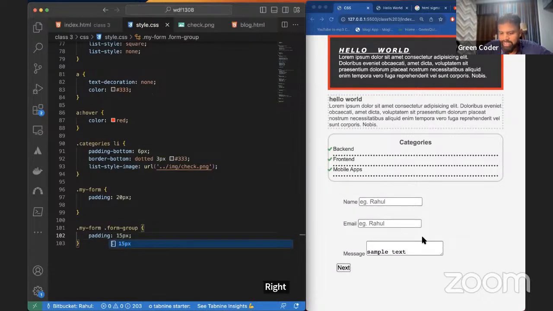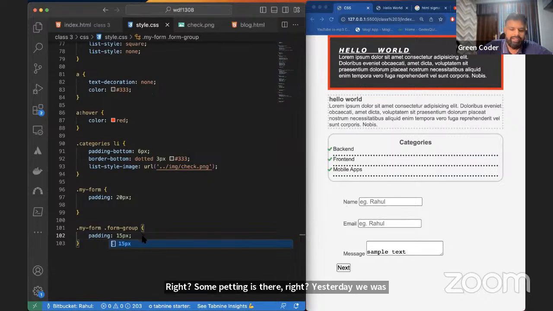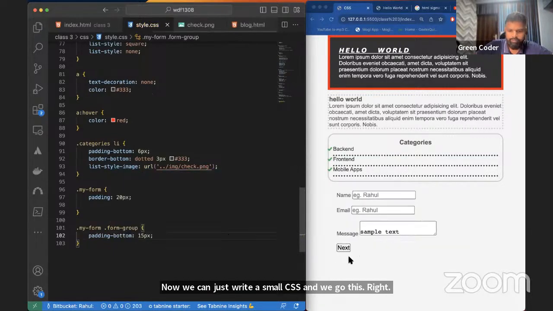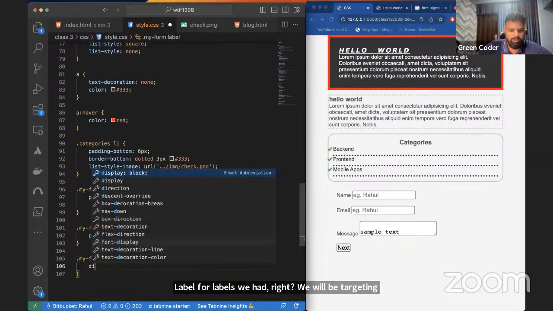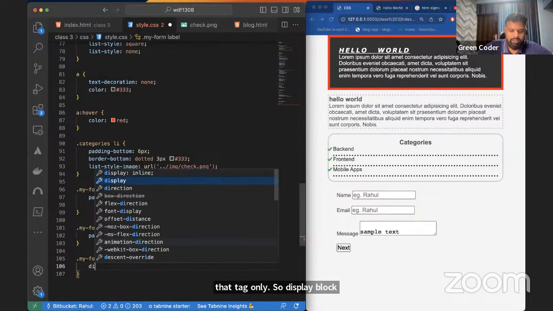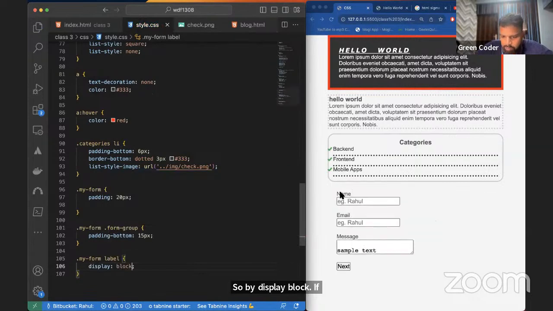Yesterday we were using BR tag for achieving this, right? Now we can just write a small CSS and we got this padding, right? So let us put padding bottom only, not all, right? Bottom padding is there. So my form label. Labels we had, right? We will be targeting that tag only. So display block. By display block, it will treat it as a block, right? This is one block. If a block terminates, the next thing will start, right? Now it is treating it as block, right?